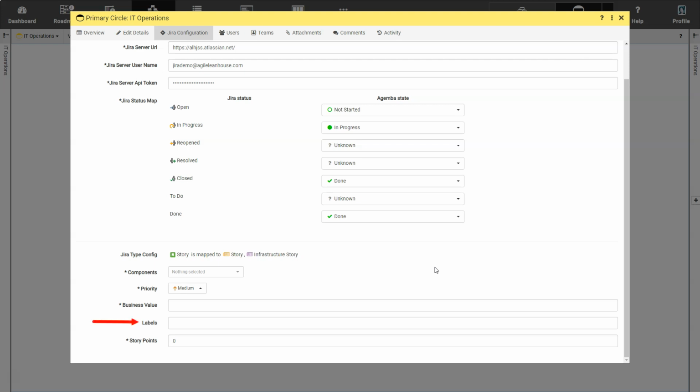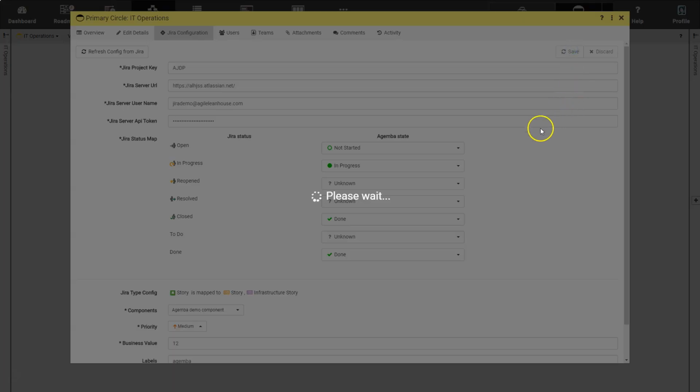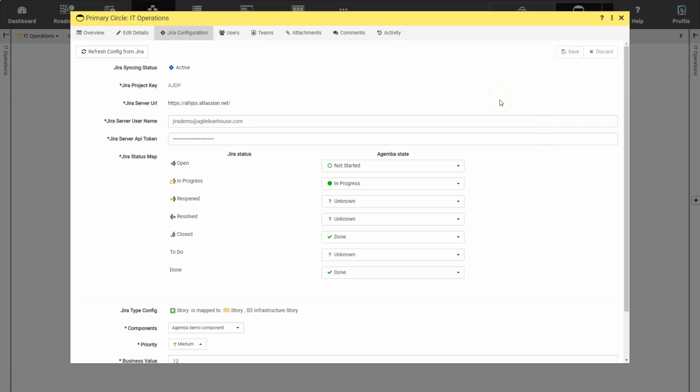A label can optionally be set to be used for labeling issues created in Jira from Gemba. Fill in all the necessary fields and proceed to save. The circle will now be ready to sync with the given Jira project.